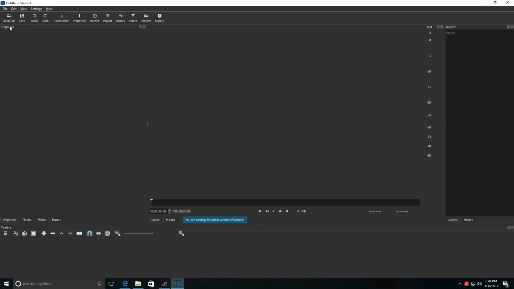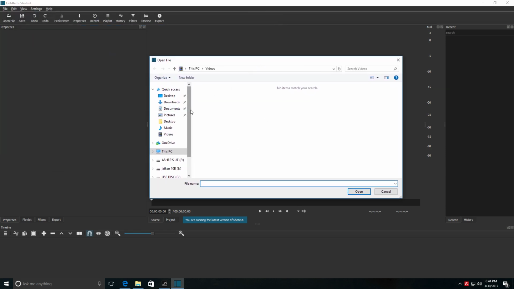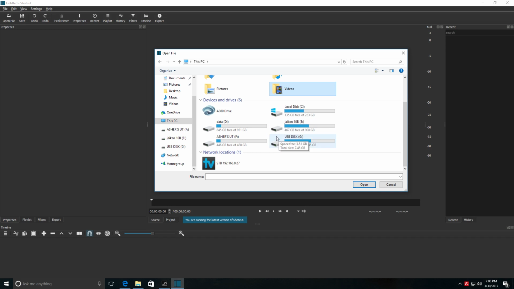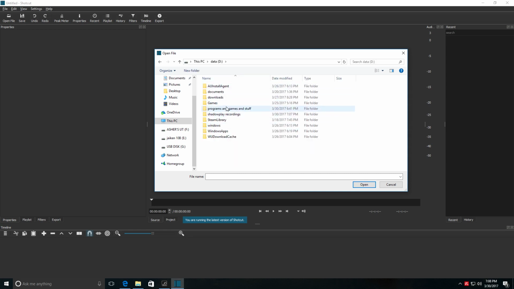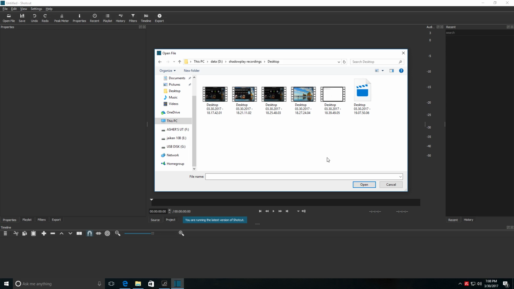So to open your files, just hit open file, or you could also just drag and drop them. This can be used to open the Shotcut files, or it can also be used to open your media files that you're going to use. Okay, so locate your video files. I'm just going to use some other footage that I took of the screen. Get all the ones you want and then open.